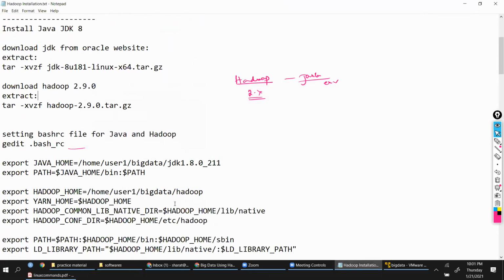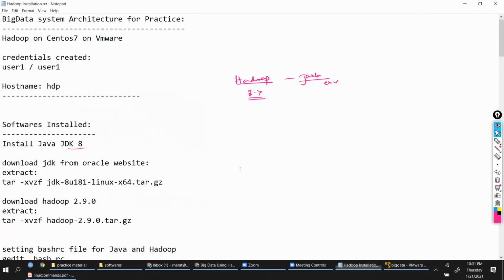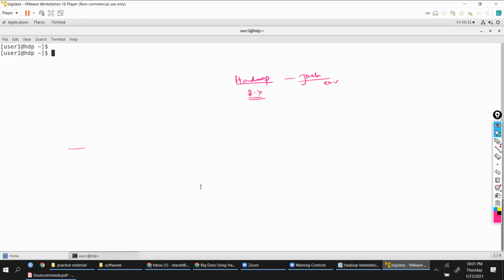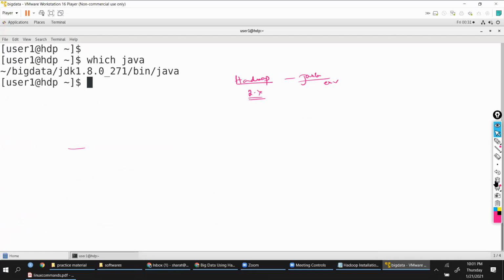Now in CentOS, by default, we will have Java installed. You can say which java. I cannot show. Okay, you guys do which java, guys.